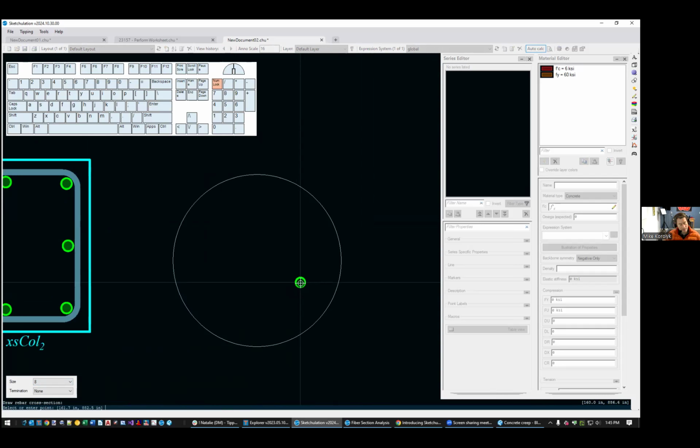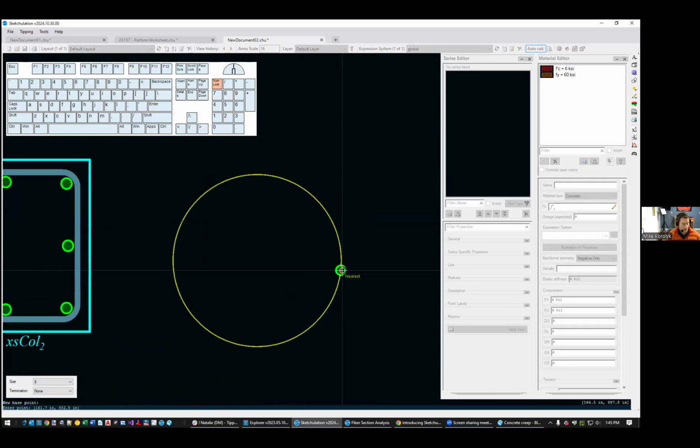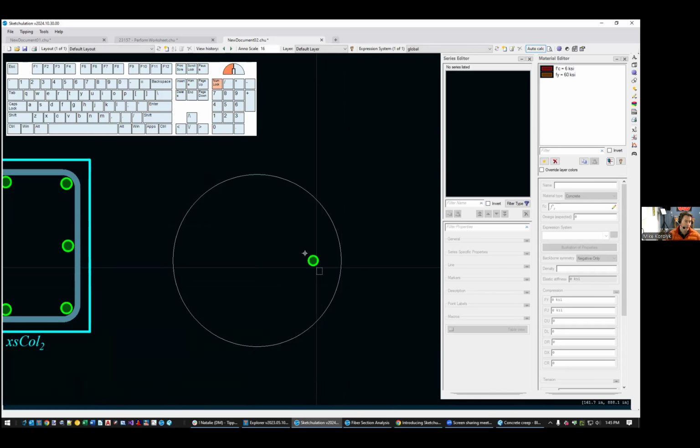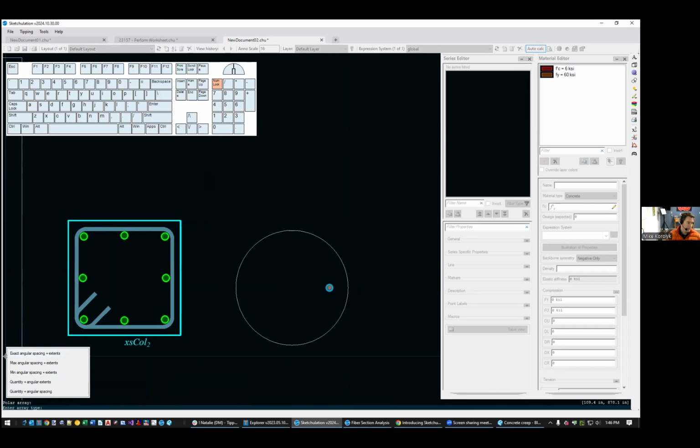So I shift, right click, base point right here, and then Q for quadrant right there. And I'm going to come in, say 3 inches. Now I'm going to array this bar, AR. There's 3 different types of arrays: a linear array, rectangular, and we want the polar one. And so we have some choices here. We want, say, quantity plus angular extents.